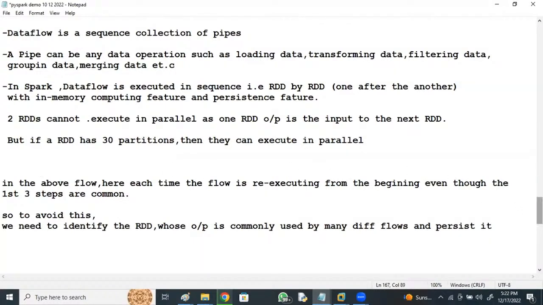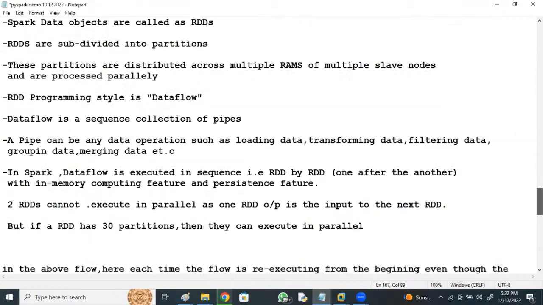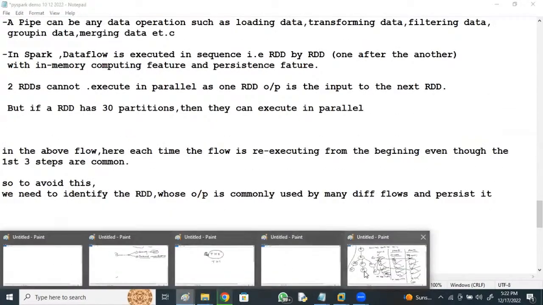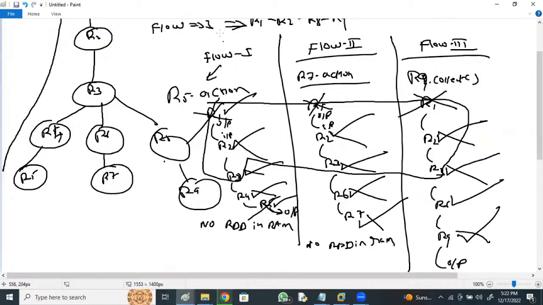I want the sessions to be interactive. Can you please answer: which RDD's output can we persist here? Whose output is commonly used here? I think R3. R3's output is commonly used by many flows: the first flow, second flow, third flow. Persist means making the RDD available in the RAM, so that it can provide output for all the 3 flows, for R4, R6 and R8.